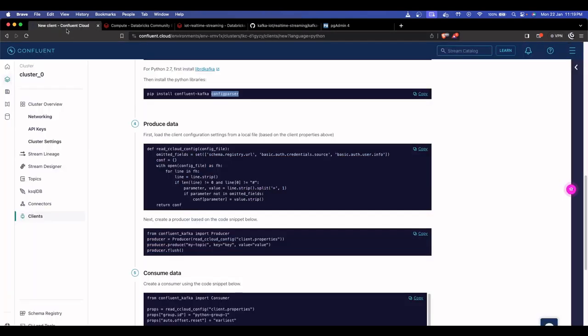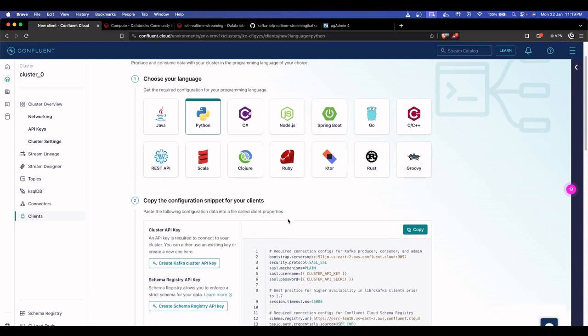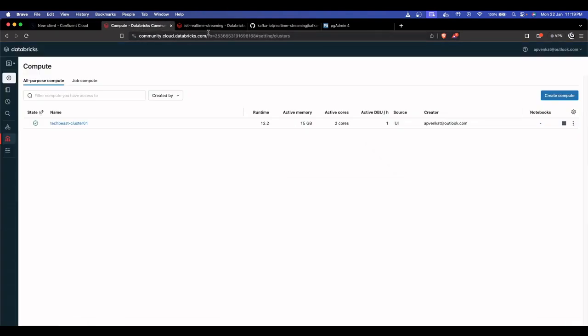Once you have finished all this setup, your Kafka cluster on the cloud is ready. Then you can use this cluster for producing Kafka messages. This is your cluster's domain name. You can see here this is the Kafka cluster which is running on AWS, and the port number is 9092. Via this you can connect with your Kafka cluster. Next, let's set up the Databricks account.